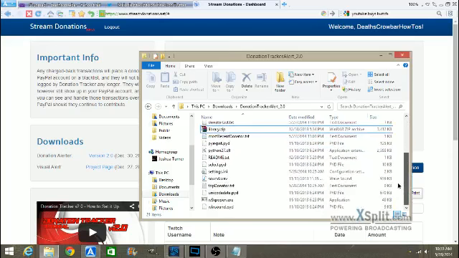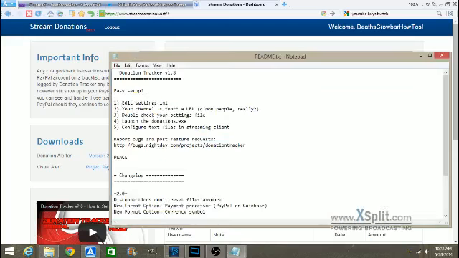Alright, what you're going to want to do is go to the README. First thing, go to the README. Read what it says. Edit your .ini. Your channel is not a URL. Double check your settings file.